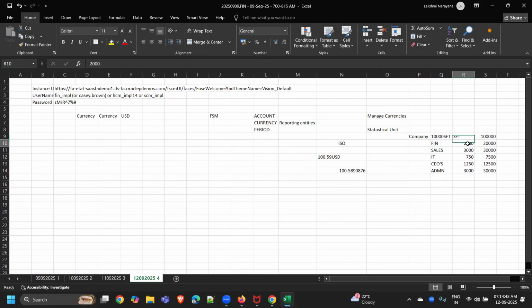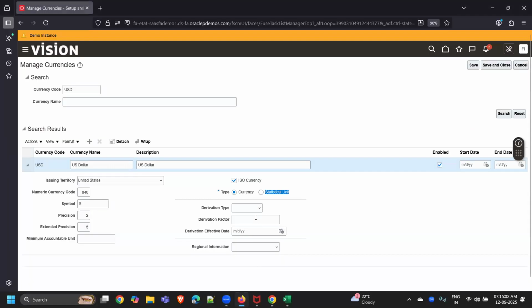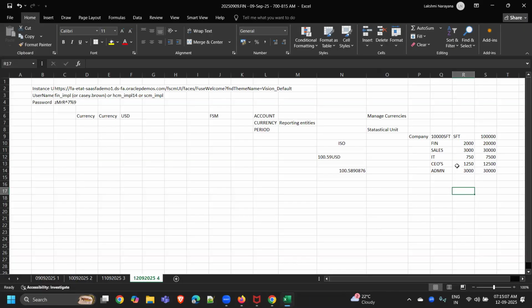This SFT and these values, we call them statistical currency. We enter this into the system by way of a journal entry only, but there we need not enter both debit and credit lines. Only one aspect is sufficient. The basic objective for using the statistical currency, statistical unit, is to provide this measurement within the system. That is what we call a statistical unit. Is this clear? Are you able to understand this?